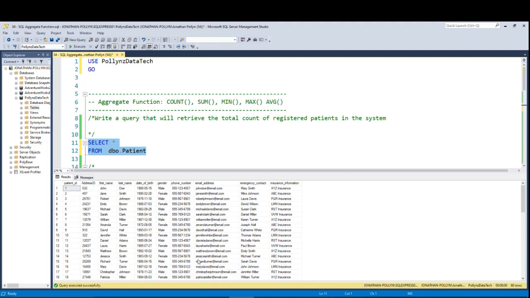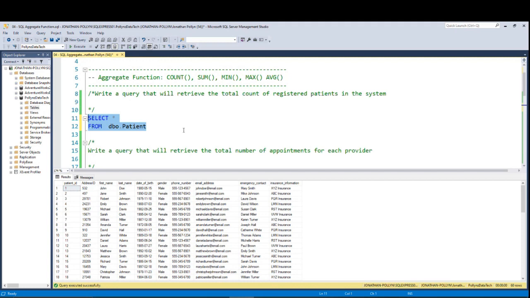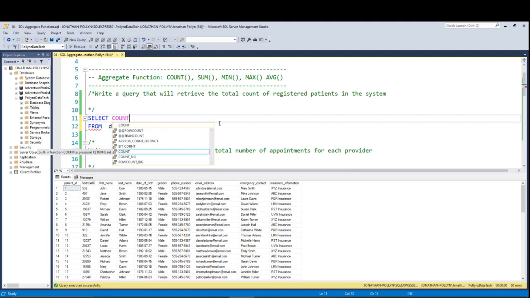Remember the definition of the aggregate function. It returns a single value for a particular result set. So what we want to do is count it. We want to retrieve the total count. So we can come down here and call this aggregate function called COUNT. We're going to open and close a parenthesis. Remember, now we are working with a function.